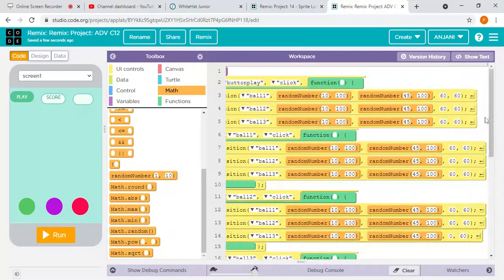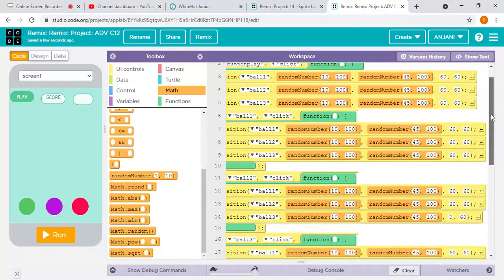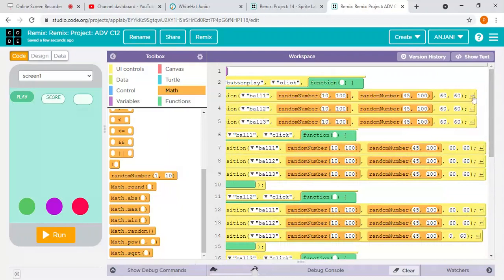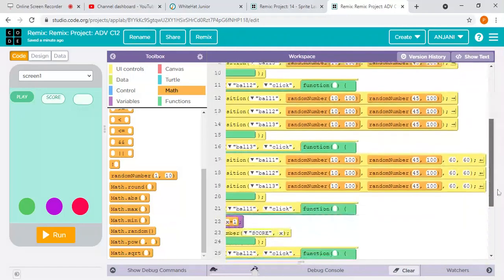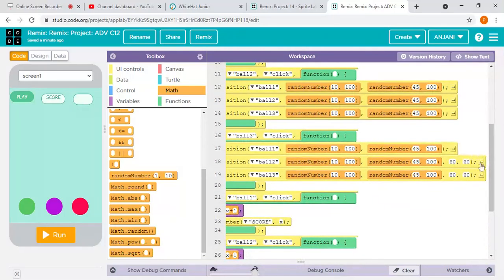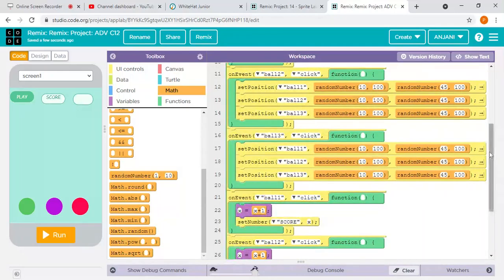Leave them as 60, we don't need them. You can click this arrow key so that you can minimize them. Do it like this for every block you have here. We don't actually need these two empty blanks.